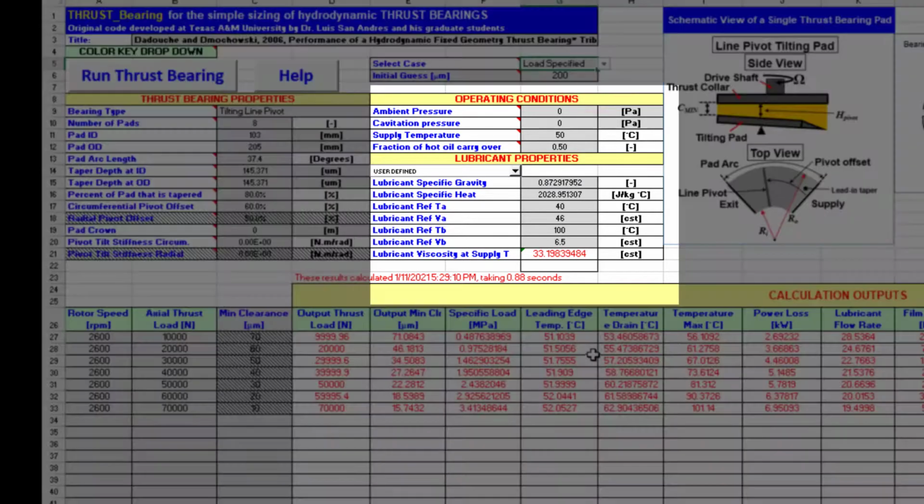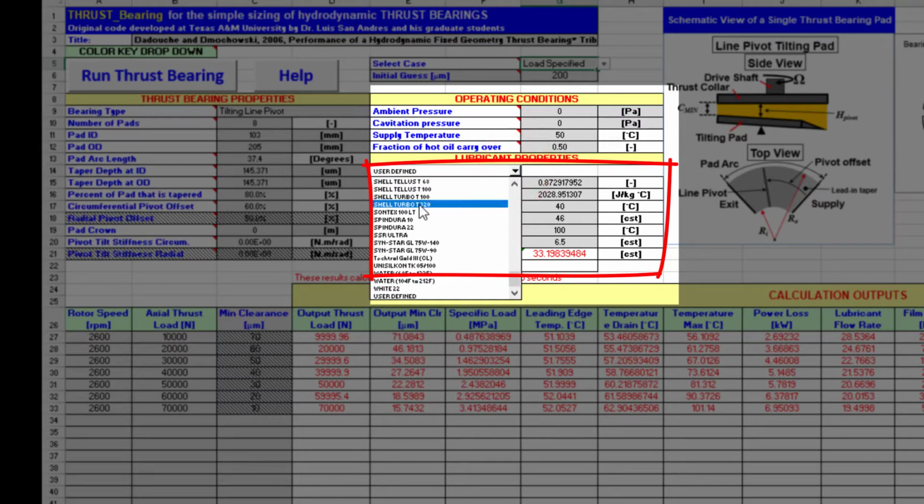This is where we define the general operating conditions, like boundary conditions. You see here entries for ambient and cavitation pressures. There is also an entry for lubricant supply temperature. Hot oil carryover permits defining the oil temperature into a pad based on how much is from the supply and how much is hot oil from the preceding pad. Values of 0.5 to 0.8 are common. The lubricant properties may be filled in automatically by selecting from the long list of included lubricants.